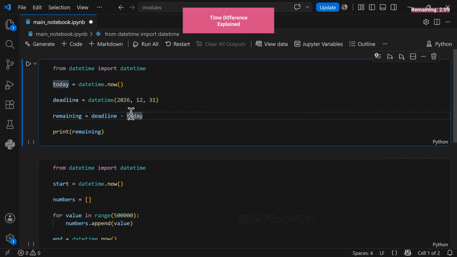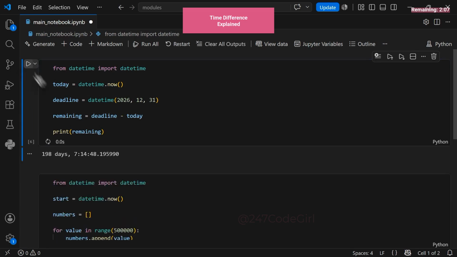Deadline minus today. Once executed, look at the result. It prints out a clean duration, 198 days, followed by 7 hours, 14 minutes, and 48 seconds. It calculates all the way to midnight on December 31st. Since our current time is 16:45, we can observe how dynamic this calculation is.